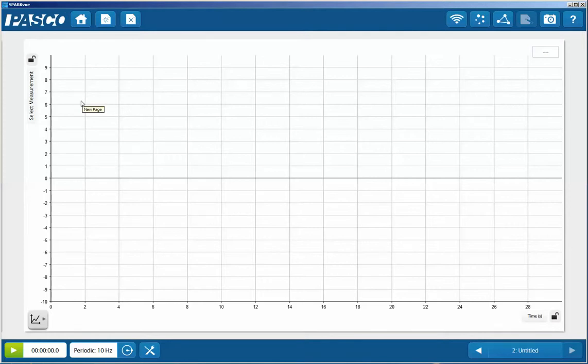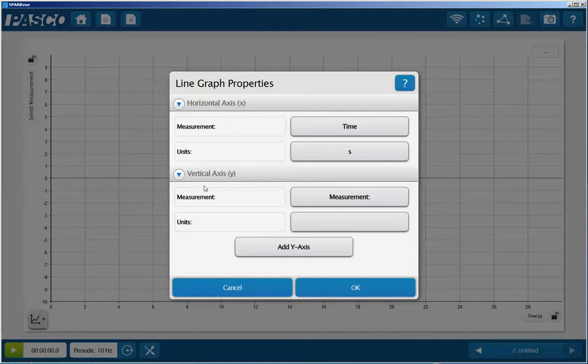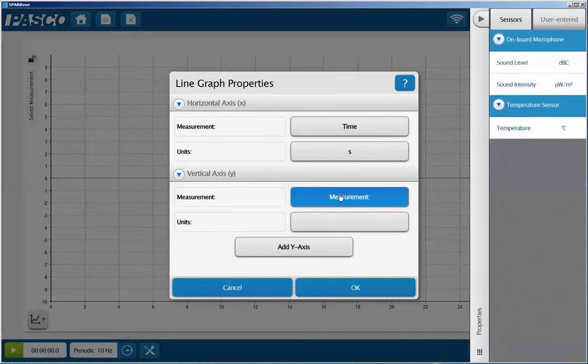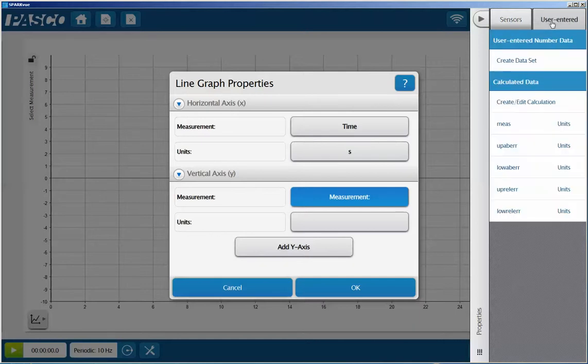Next, to start creating our graph, we'll click on the Select Measurement on the vertical axis. And down below, we'll click on the Measurement button here to select the measurement that we'll display. We're actually not going to display the primary measurement on this. We're actually going to go to our stand-in variable measurement and have that displayed.